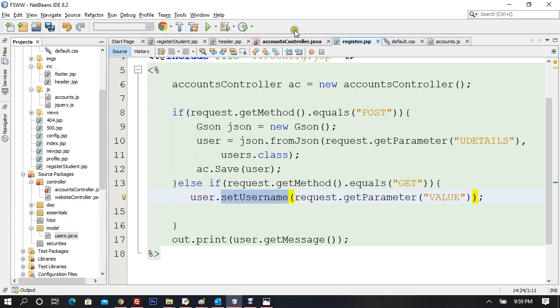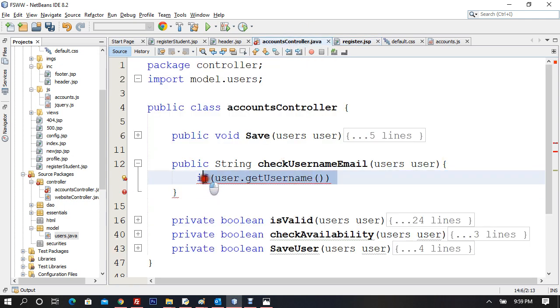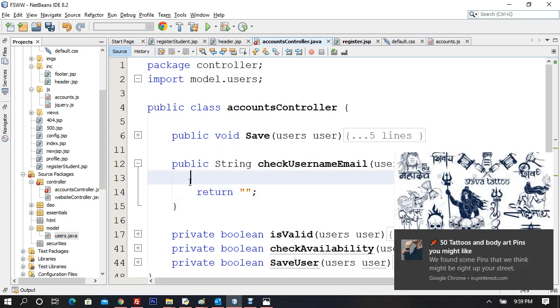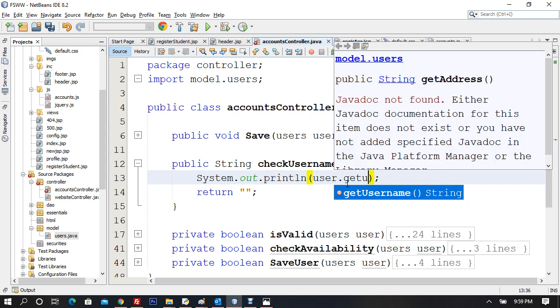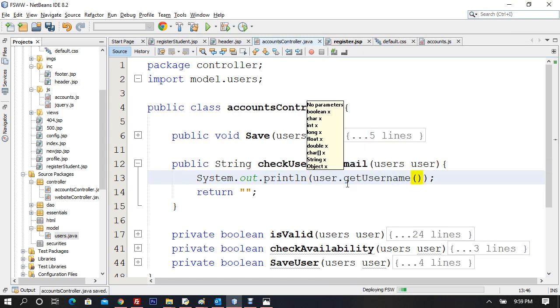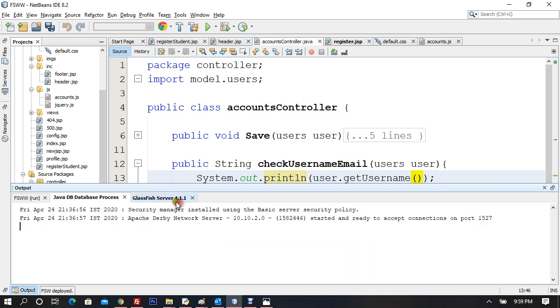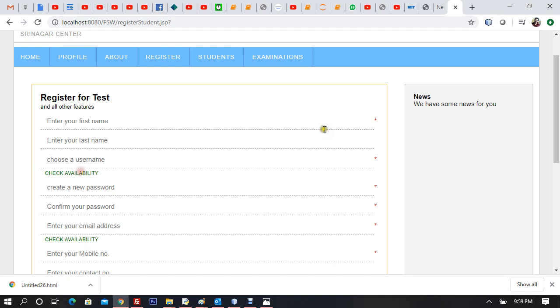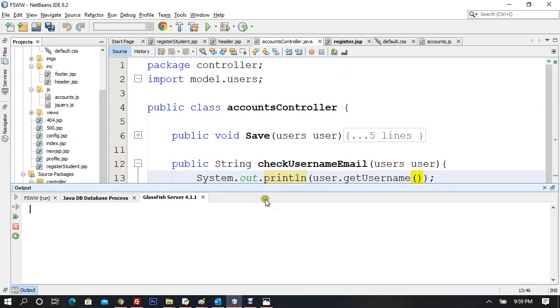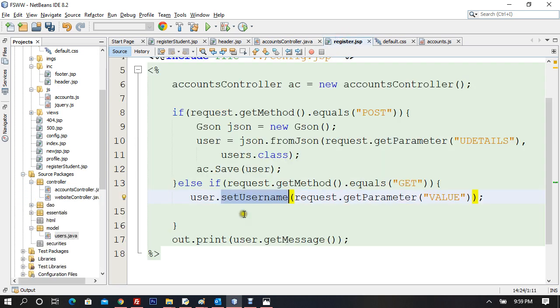So username is going to take both the email and the username will come here. For example, if I do right here, let me say return blank, and let me do a system.out.println. So if I do a system.out.println right here, I'll say user dot get username. Now you can clearly see what is coming. All right, I'll go to glassfish and I will clear. Now see, if I click this, so what is coming here? Username. Now you can see it's not been called. I did not call it. So now let me call it.